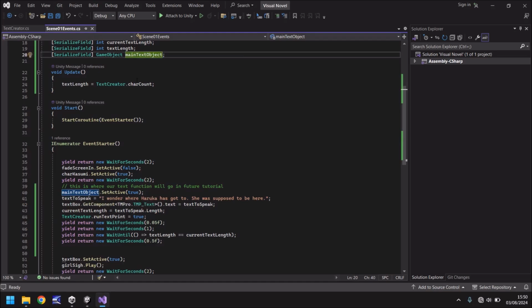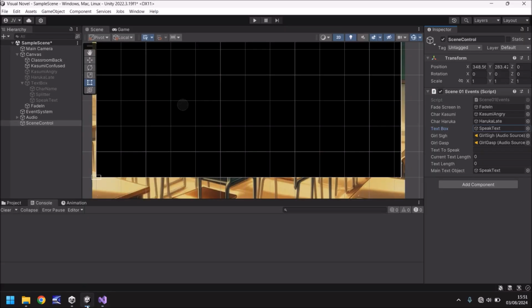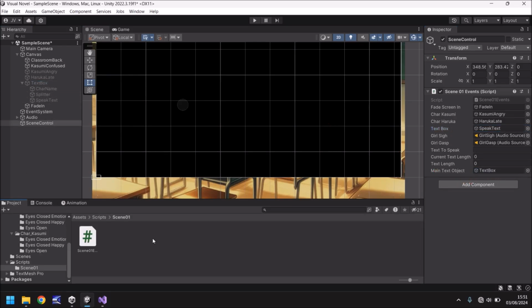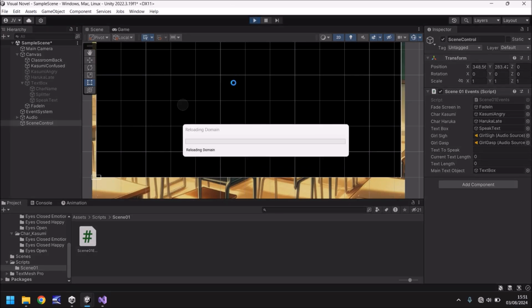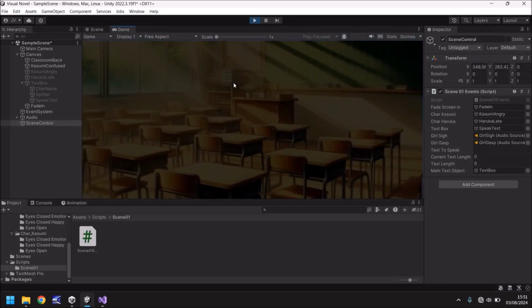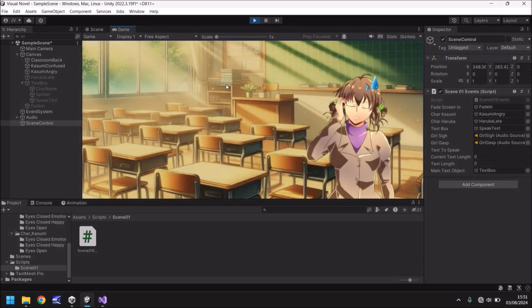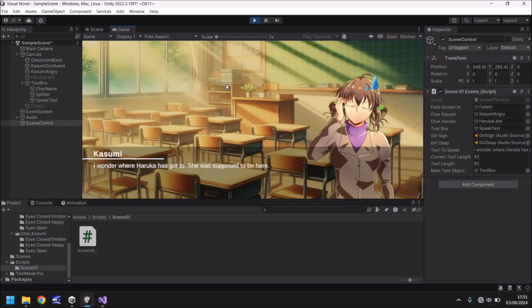So let's quickly recap. We're going to have to change around a couple of variables here, but it all should work as intended. Main text object should now be text box. Text box should now be speak text. So what we've done there is switch our variables around so we can control the entire text object differently than we did before, so we can get the text to appear at the correct time. So now I am 100% sure this will work. Excellent.